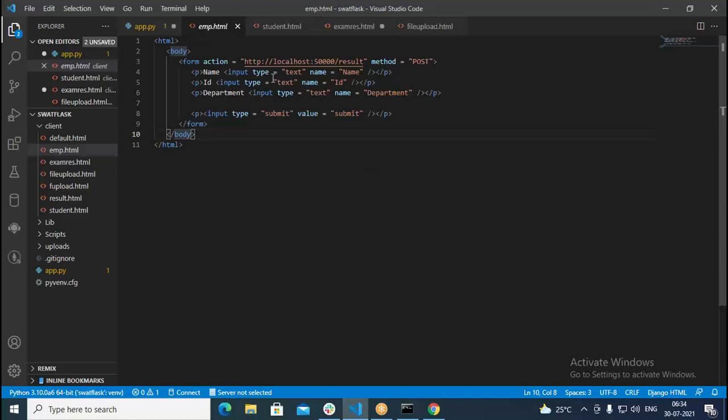Input means you can type data here. Input type text, input type text, input type text. I'm typing three things here. The first one is name I want to send, then ID I want to send to the server. One more thing is department I need to send to the server. And when I click on submit, the data goes into the concerned method here. What is the method in the background? We have the result method. Now let us see what is in the result method.